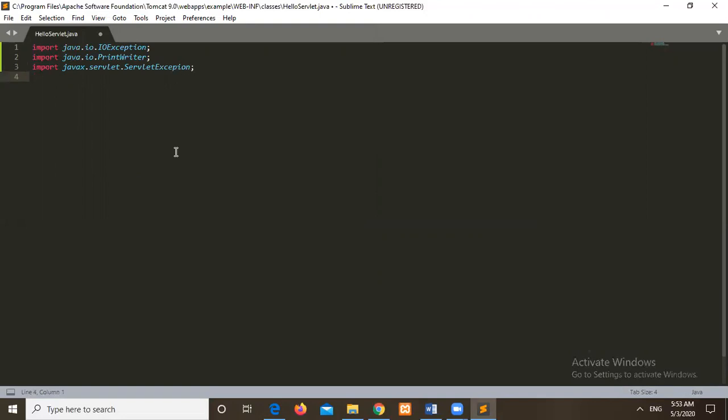Okay, then again we need to write import javax.servlet.http.HttpServlet.